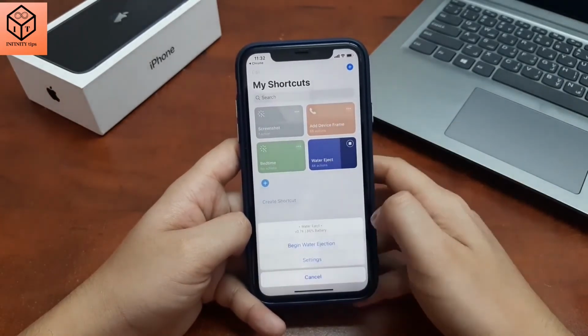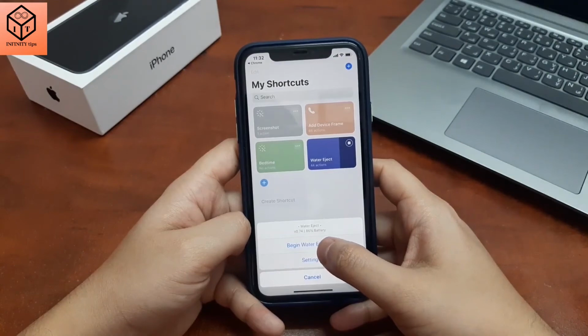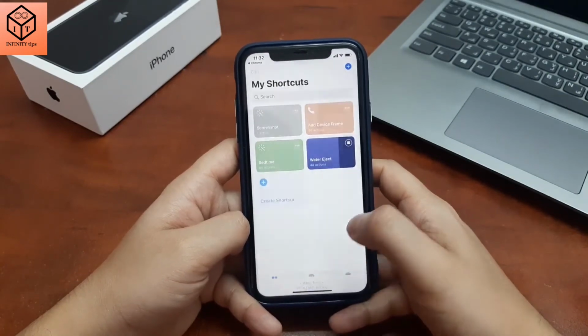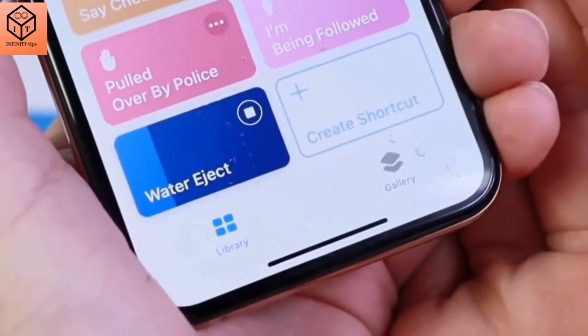I have watched a few videos on it and it's literally mind-blowing. So, if you are a bit clumsy like me, who drops it in a bath or a pool or a sink, definitely download this shortcut.